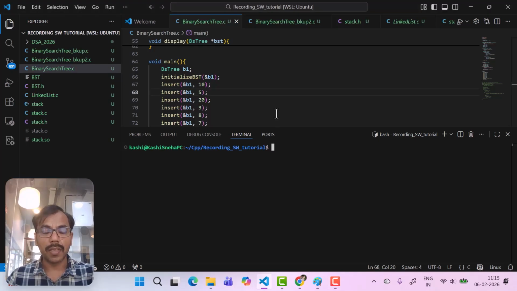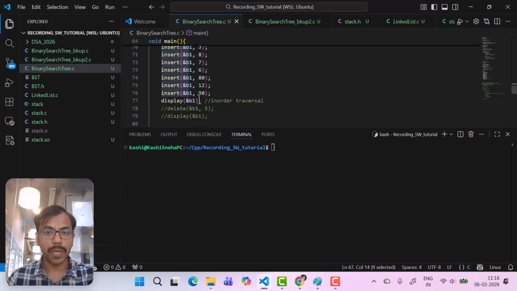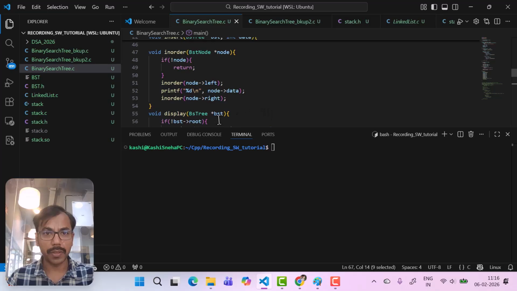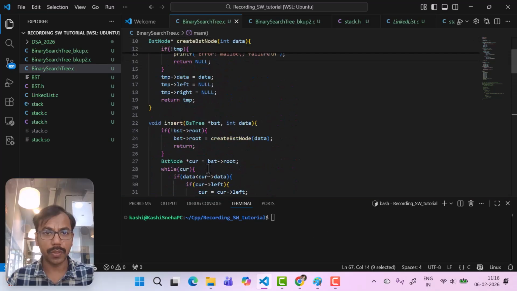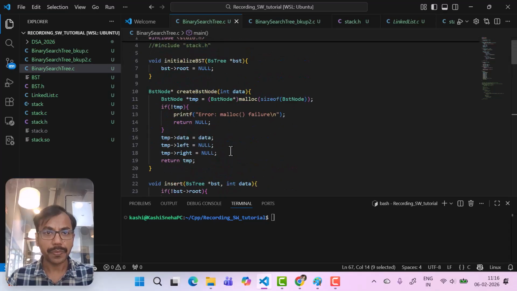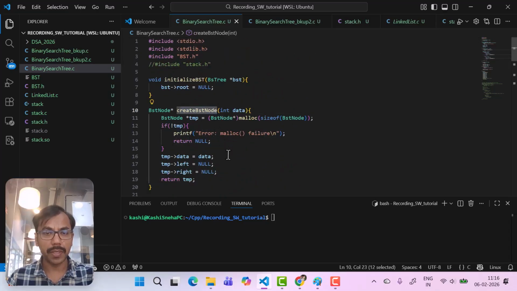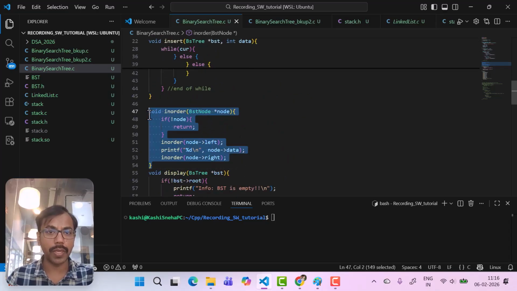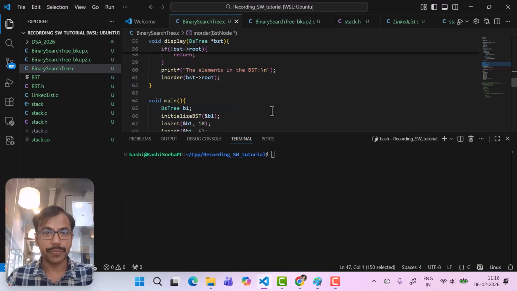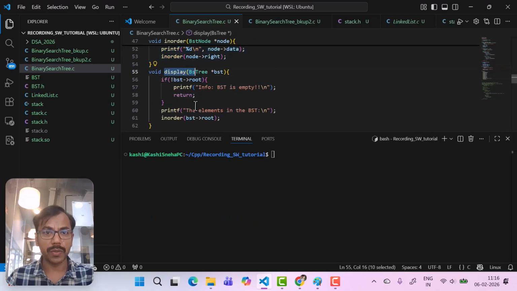Hi friends, in the last tutorial we created a binary search tree and implemented the insert and display functions for displaying the binary search tree. So this was the display function, this was the insert function, this was the create BST node, and this was for in-order traversal of the tree. The display function is basically using in-order traversal to display the elements of the binary search tree in sorted order.